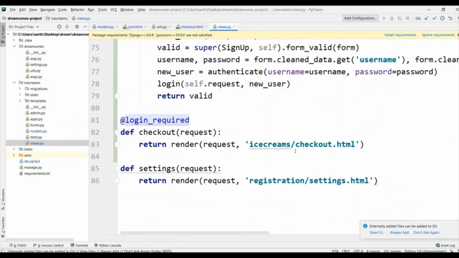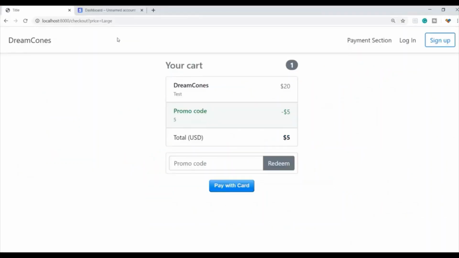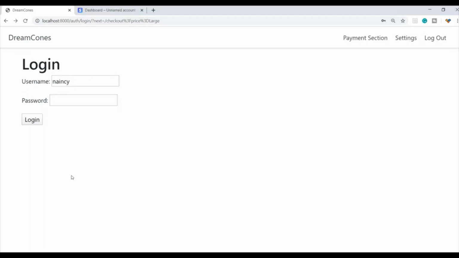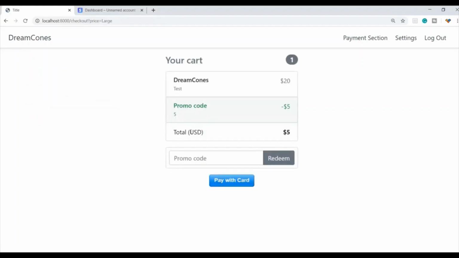Now let's get back to our page, and when I reload it, here it is asking for login information. So we will give our information, username Nancy and a password Django1234 as we defined earlier. So I'll log in here. When I am logged in, only then will this checkout page be available. So this is it.